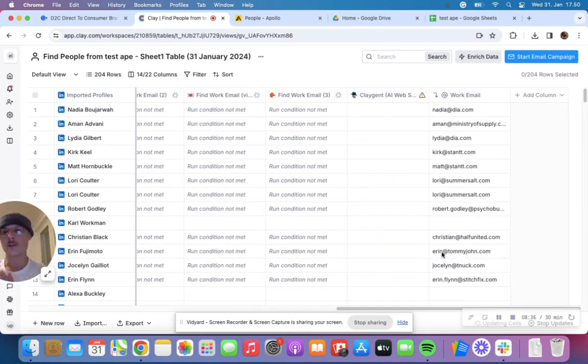So here we go. That's how you can use Bardeen's AI scraper, Apollo, and Clay. So you can pick and choose if you want to use Clay, if you have the paid version of Clay, or just use Apollo and then just get the domains from there.